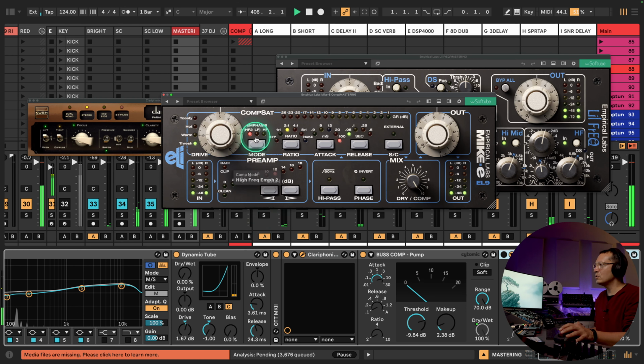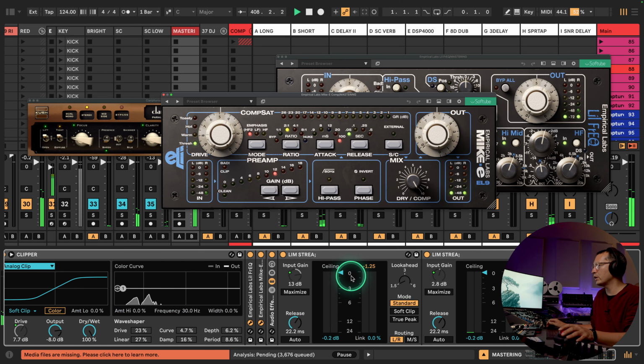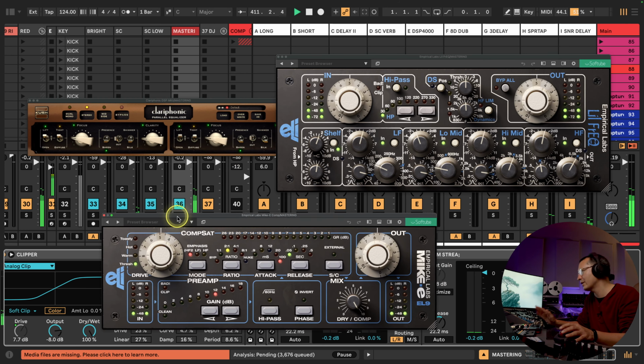When I use it, but yeah, I'll do a proper video showing you how good these things sound at some point. I don't want to make this too long, but I can totally recommend these plugins.